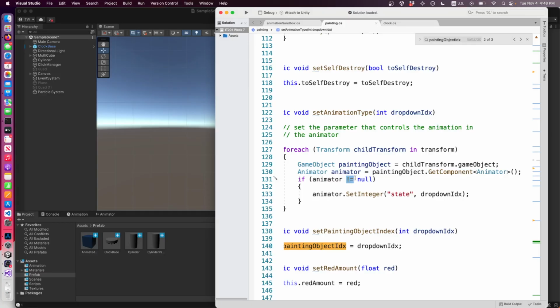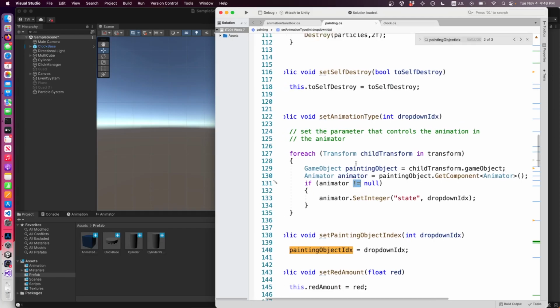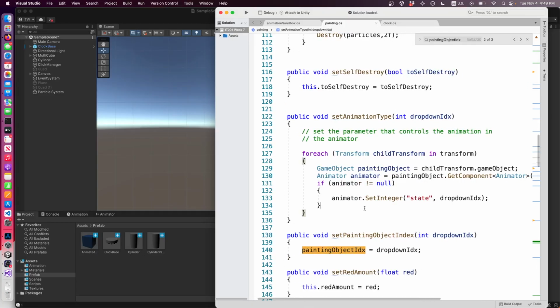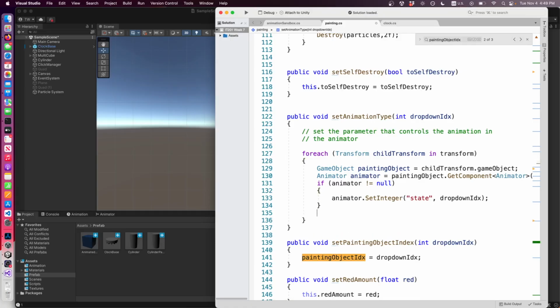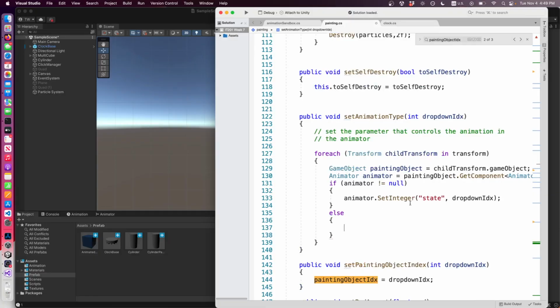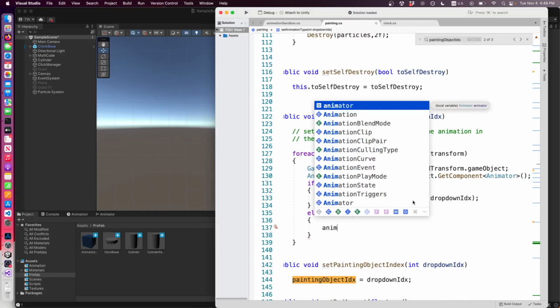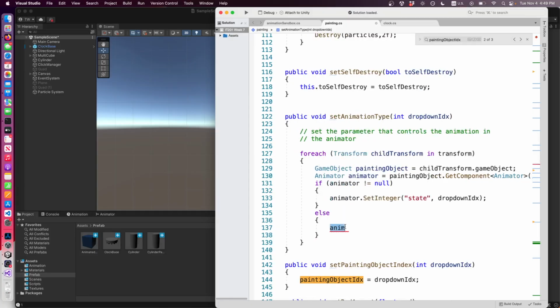So I would do something like, well, what would you do? Could you keep the if animator is not equal to null and then do an else statement where you get the child animator if the animator is equal to null? Yeah. Do the same thing. Yeah, I can do it that way. Can you just tell me what code you would use? You just go like else where your cursor is now. Go like animator equals painting object dot child, I think, because there's only one.